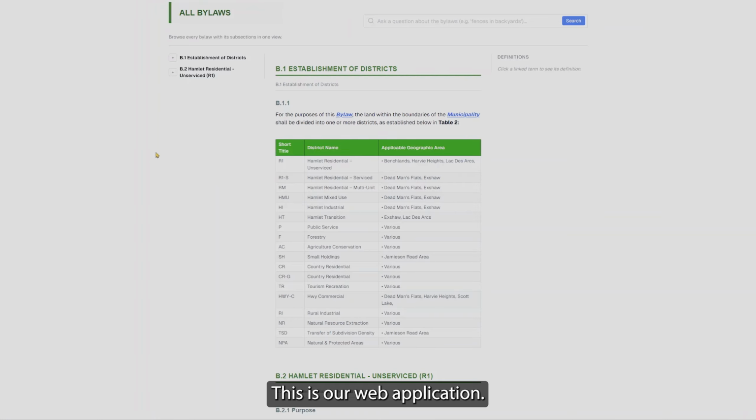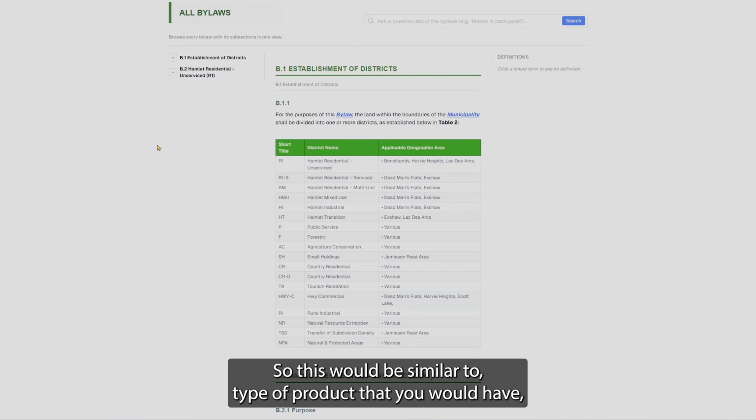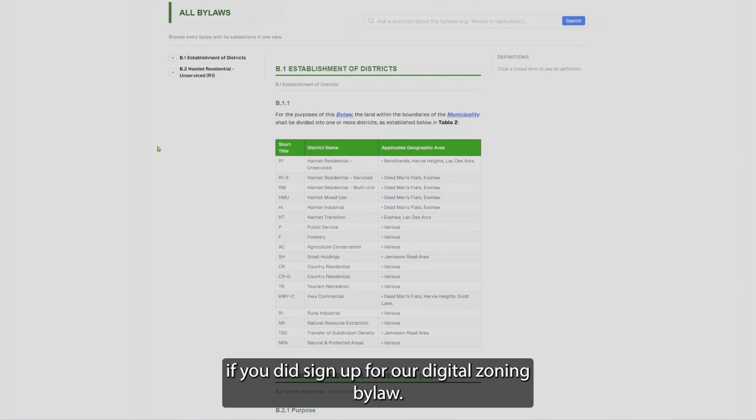So this is our web application. It's being hosted on a remote server, so this would be similar to the type of product that you would have if you did sign up for a digital zoning bylaw.